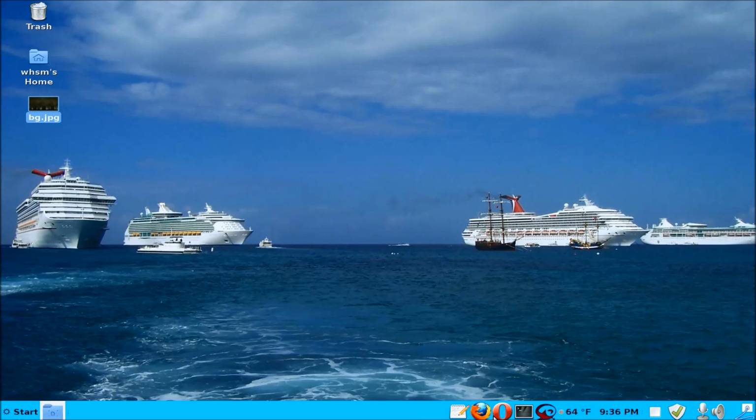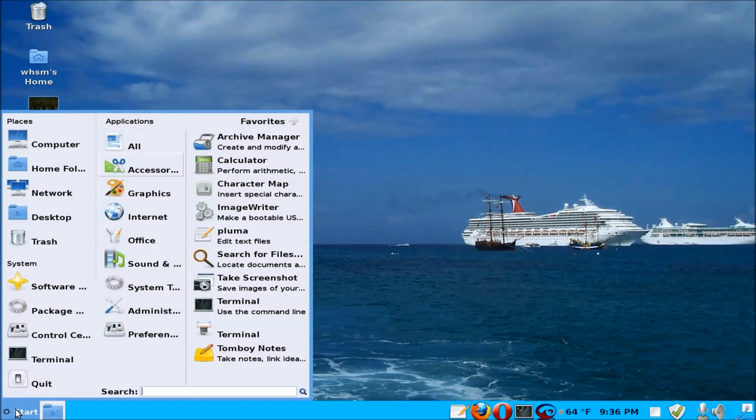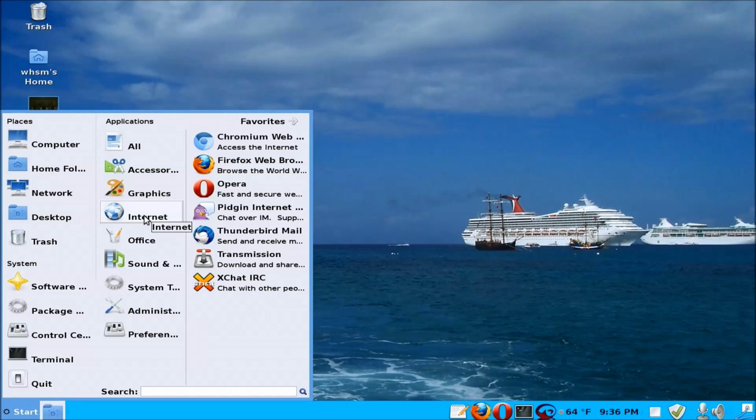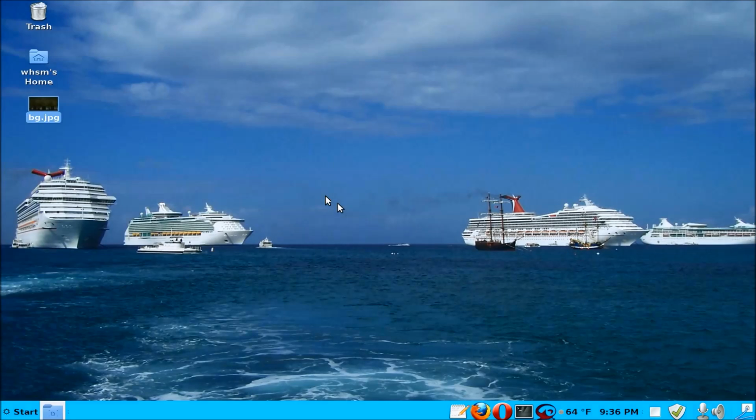Now, how did my icons get into here? That's very simple. Let's just take a browser. We know browsers are in Internet. So here are my browsers. I have Chromium, Firefox, and Opera, and Firefox and Opera are already down there. Chromium is not. So let me hone in on this one.